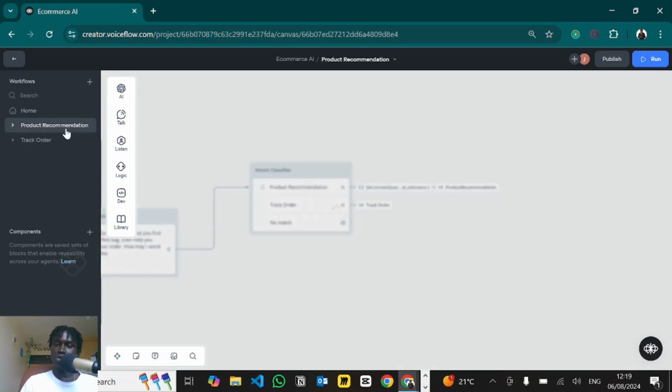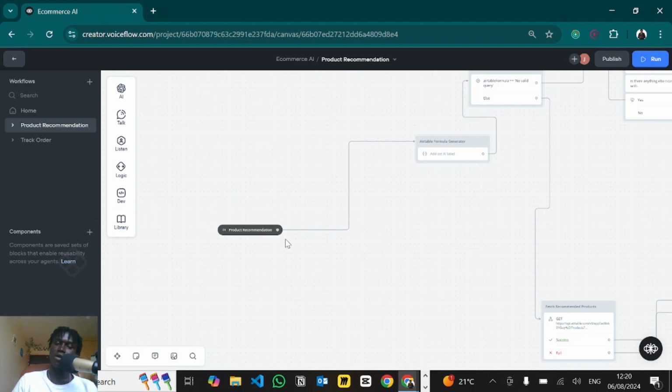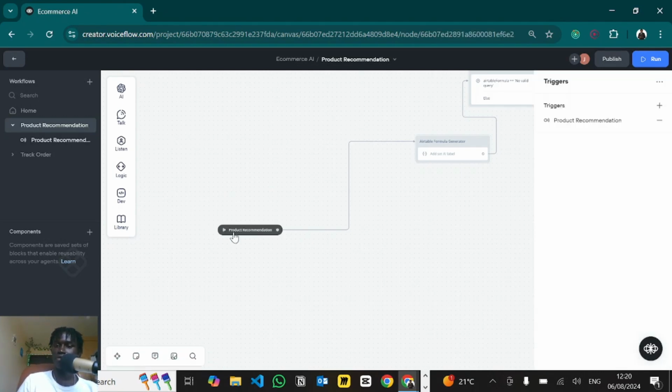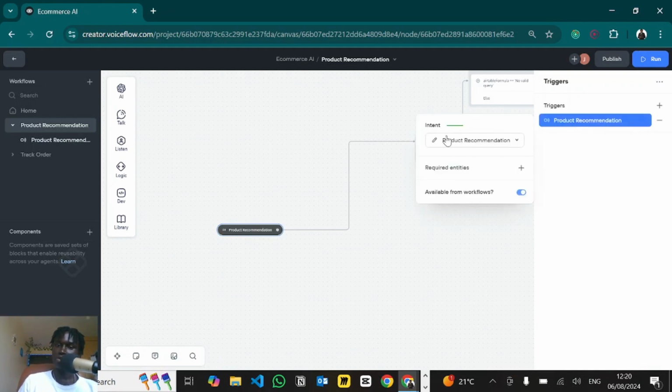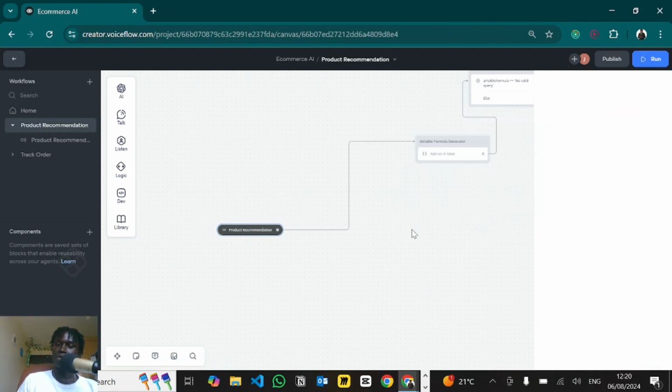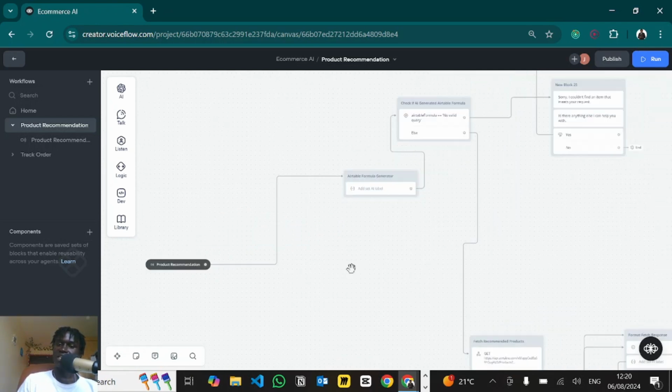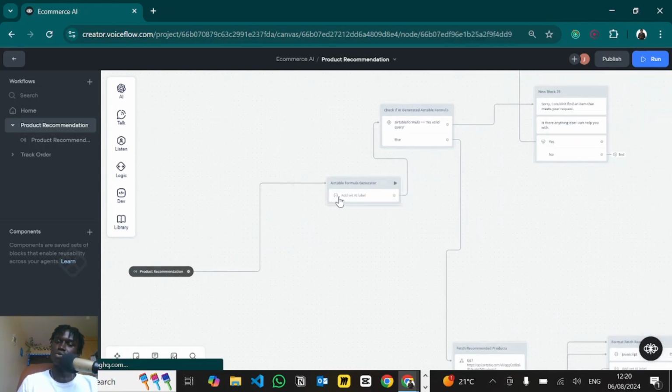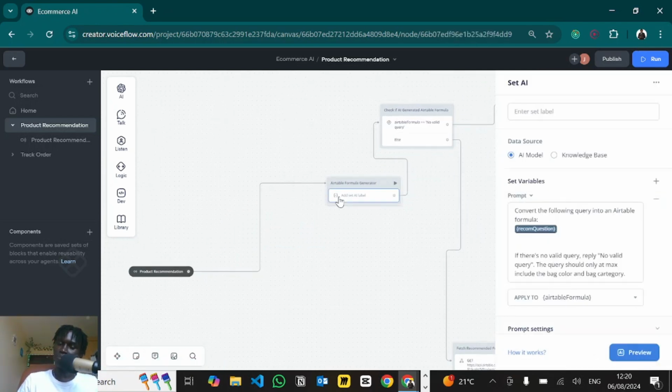So when you go to that product recommendation workflow, we arrive here where you see what's triggering this workflow is the intent of product recommendation. Okay, so you'll have and set it as product recommendation. Then we go on. So it first goes to a set AI step, which is to generate the Airtable formula that we'll use to call the Airtable database and give back products or bags that meet the user's requirements.